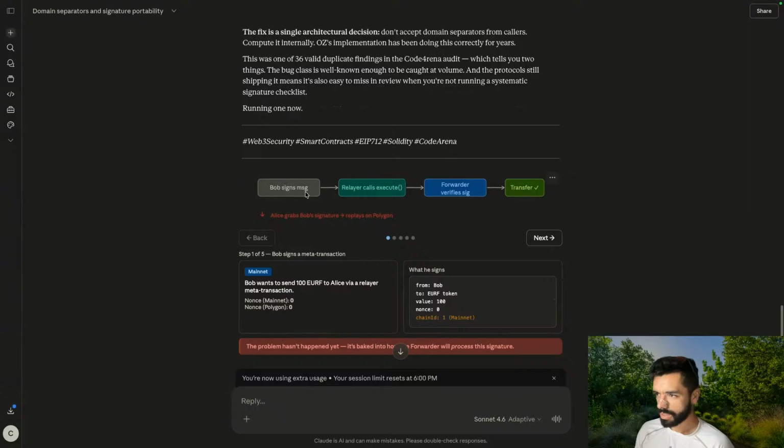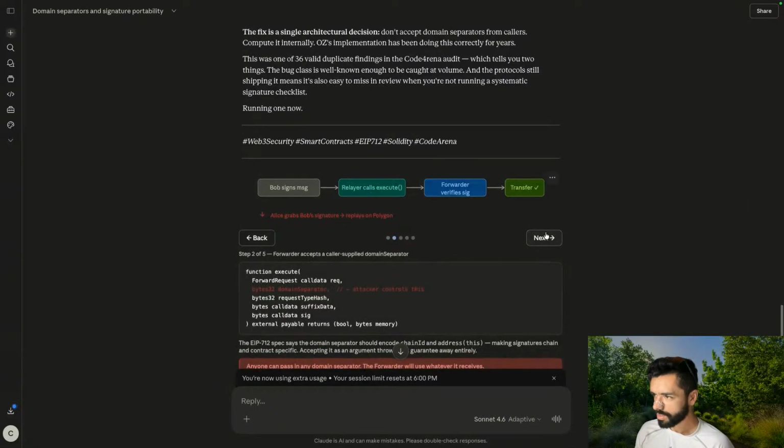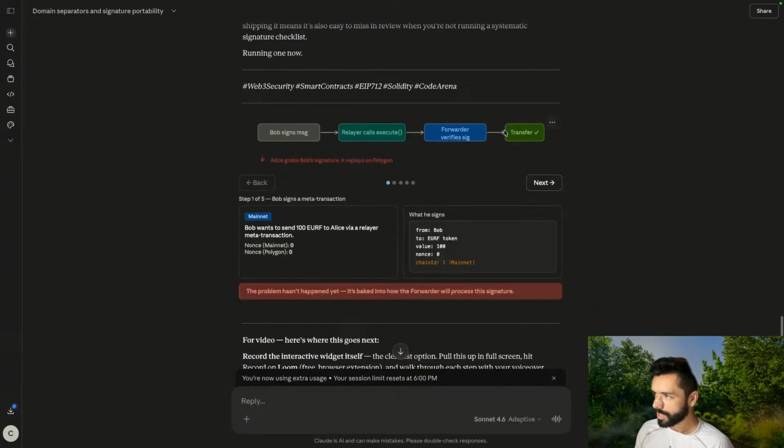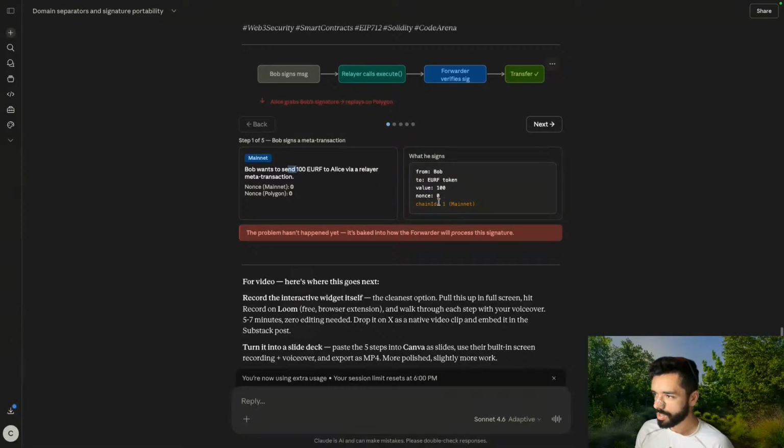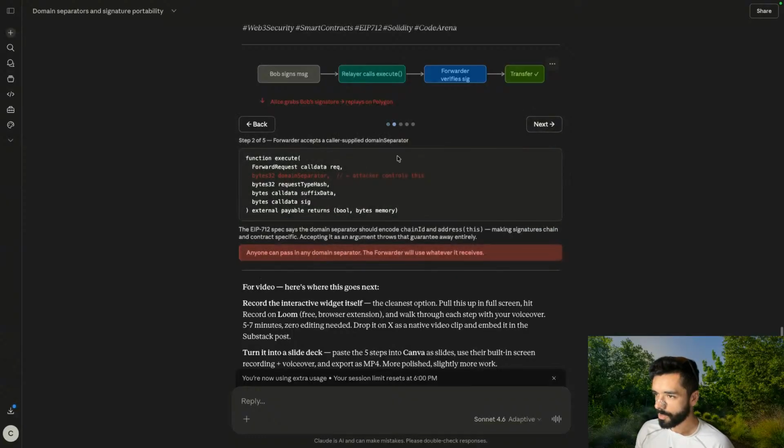Step 1: Bob signs a message and the relayer calls execute on the forwarder, which verifies the signature and does the transfer. Bob wants to send value to Alice via a relayer meta transaction. What Bob signs is: send value 100 to Alice. Nothing has happened yet. It's baked into how the forwarder processes the signature.